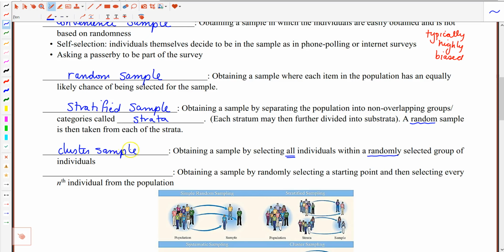If I was going to do a cluster sample, once my population is broken up by section numbers, the section would be the cluster. I would then use a computer to randomly select maybe 2 or 3 clusters, and then I would get data from all the students inside that cluster.